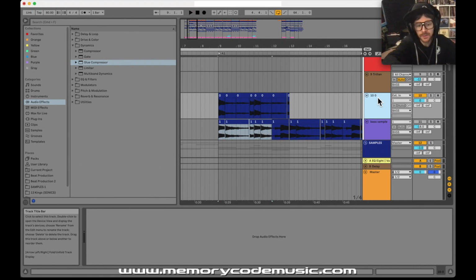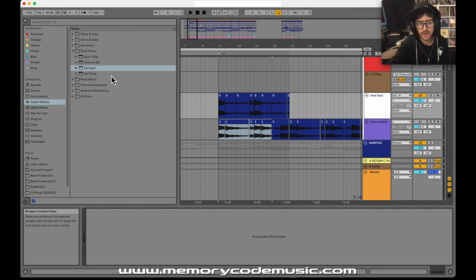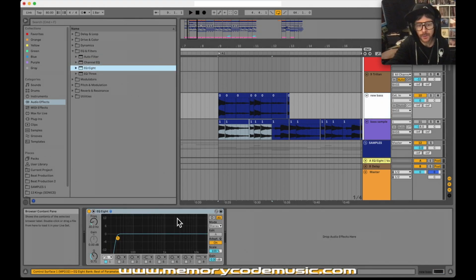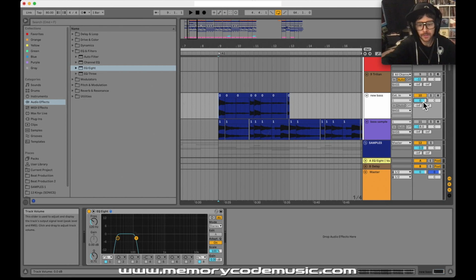First I'll rename this, and then I'll add an EQ. I like to use EQ8 just because it's quick and easy and it works really well. I'll turn on that high cut, also known as a low pass, set it to that 48 dB cut, and put it to 120. Then I'll lower the volume because it's pretty loud. Here's what it sounds like so far.